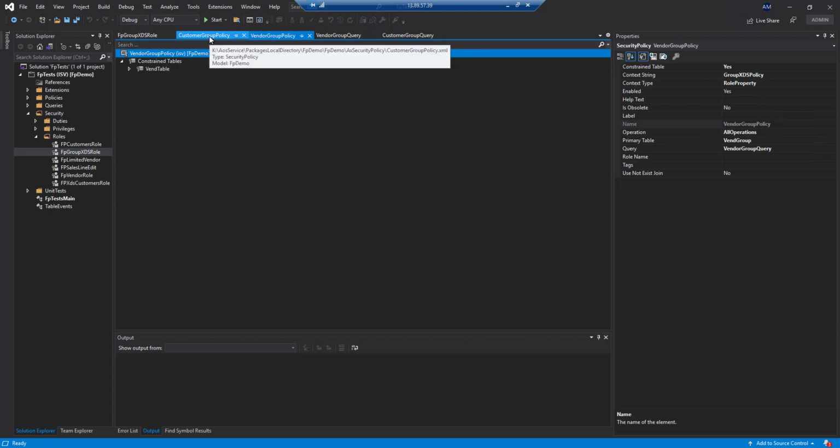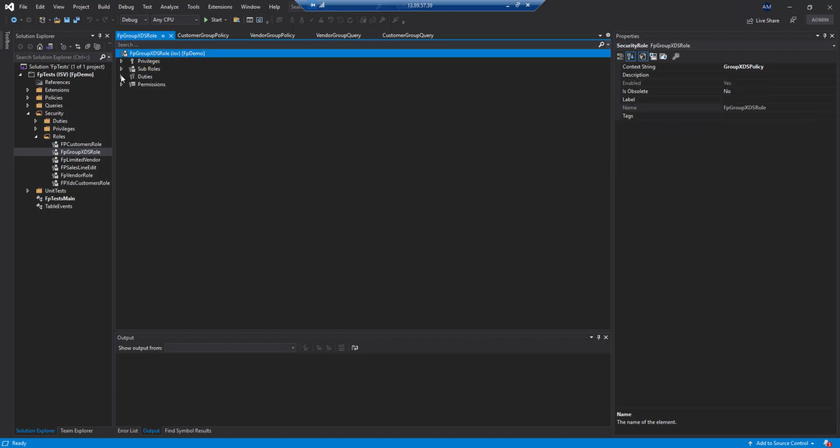And we can see the same thing if we go over to the customer group policy here as well. The same, we're going to be using the cus group for the primary table in this case. We're going to use the customer group query as our query. We're still going to be using all operations, and we're going to again set the context string to group XDS policy. By having both of these policies have the same context string, when I create my role in this case, I'm going to assign two duties to it: the customers maintain, vendor master maintain. In this way, I'm allowing full control to vendor and customers. But at the top level here, I'm going to set the context string equal to group XDS policy.